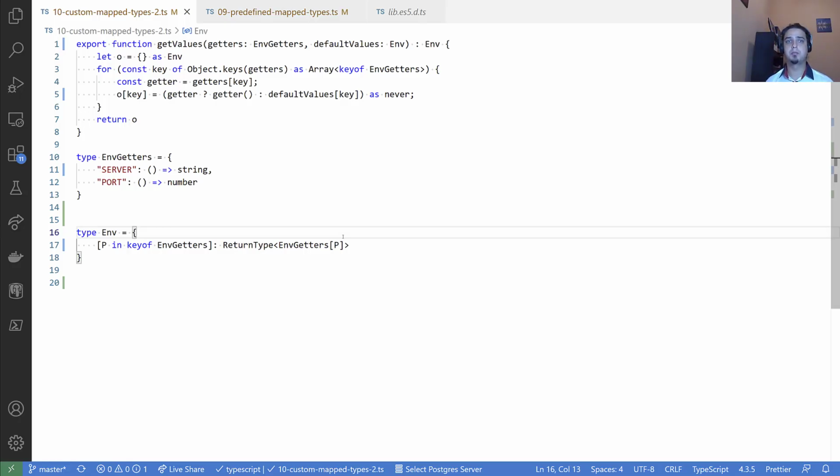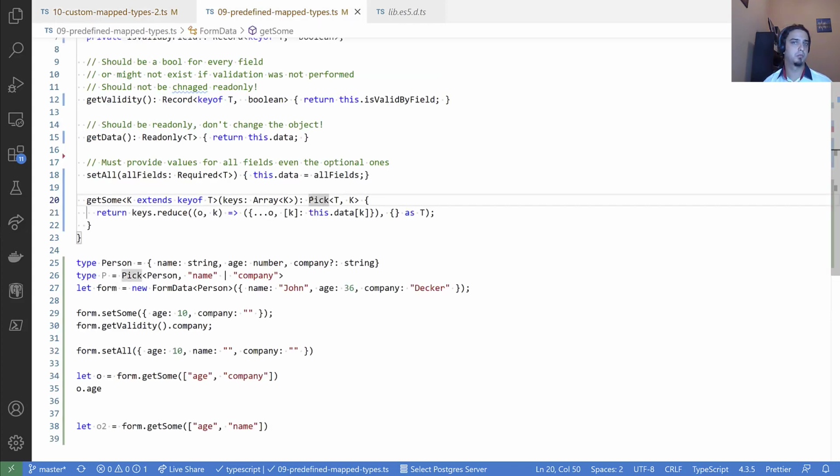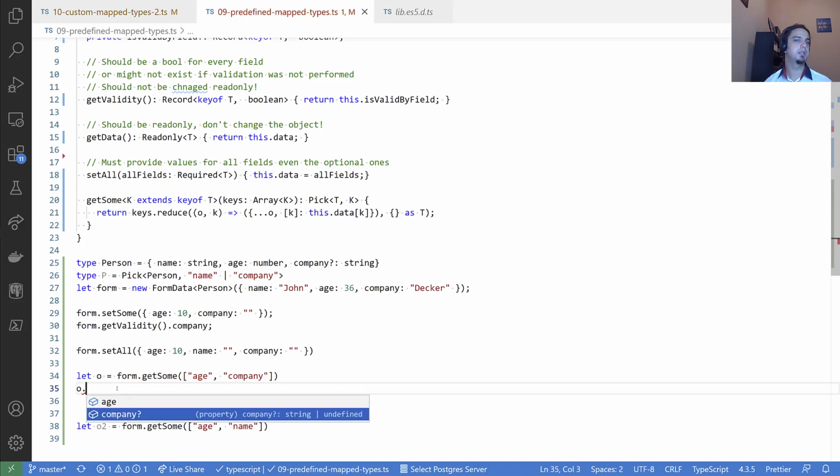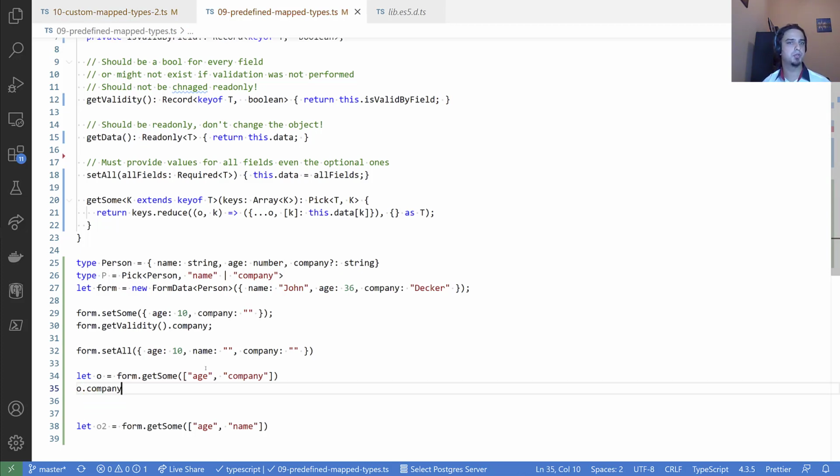Remember when I said that some map types preserve structure? For example, I said that pick will preserve the structure of the type it's picking from. So for example, here if we have o.company, company is optional. Why is it optional? Well, it's optional because it was picked from the person type, whose company property is optional. So the resulting picked type will also have a property that is optional. While age isn't optional, because age was not optional in the original type. So that's pretty interesting. How does this structure preservation happen?